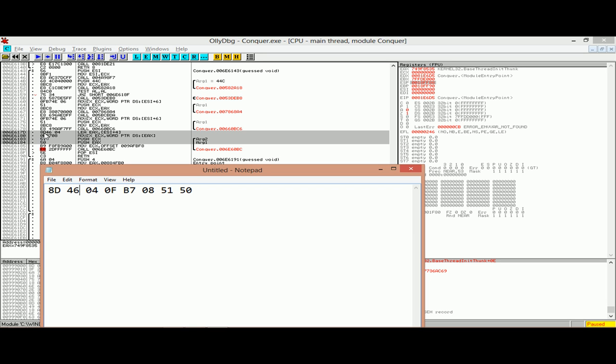I have 8D4604, 8D4604. So each two numbers of these represent a byte. So if I were to search the memory now, I'll be looking for 8 bytes. So I'm going to be searching the memory for 8 bytes that are equal to these 8 bytes.